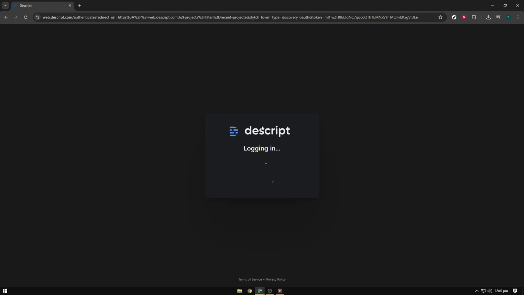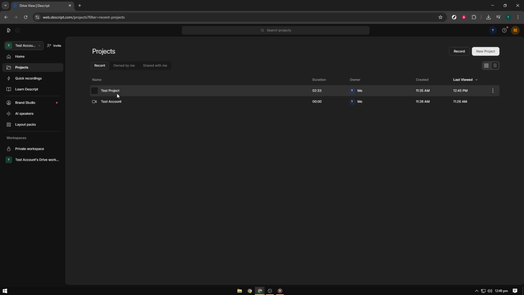Now that you're in, it's time to select an existing project to work on. If you're starting fresh, you can create a new project by clicking the appropriate button. Descript is pretty intuitive here, guiding you every step of the way with user-friendly options.